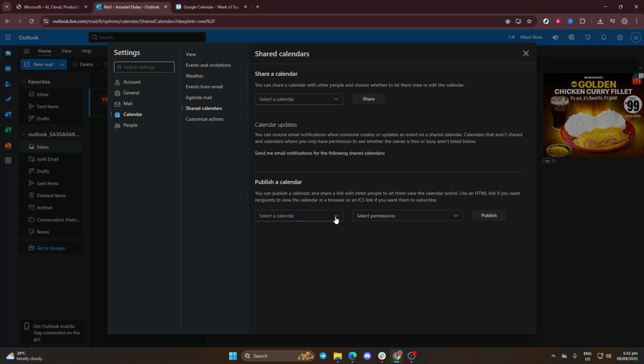Under this section, you'll need to decide which calendar you want to publish. Most likely, you'll select your primary calendar and set it to Can View All Details to ensure you have the fullest picture of your schedule. Once you've made your selection, click on Publish. Doing so will generate an ICS link, which is a web-based calendar file you can use in other calendar applications.